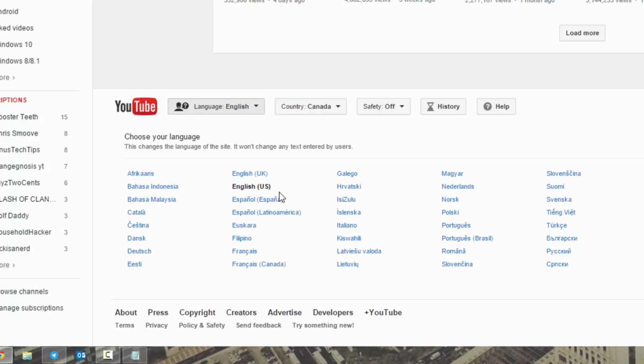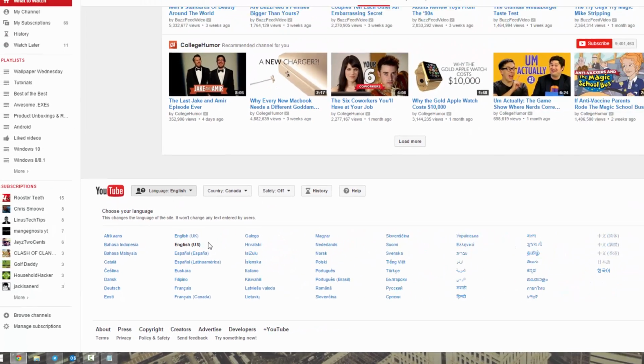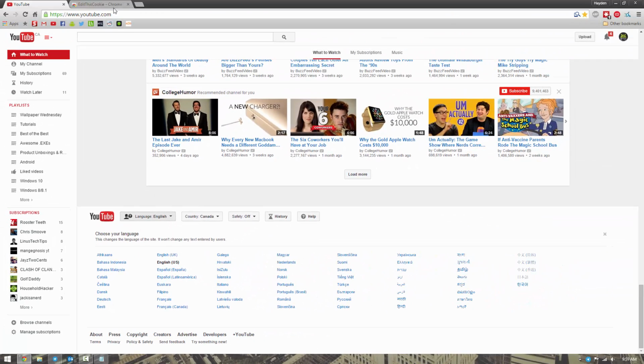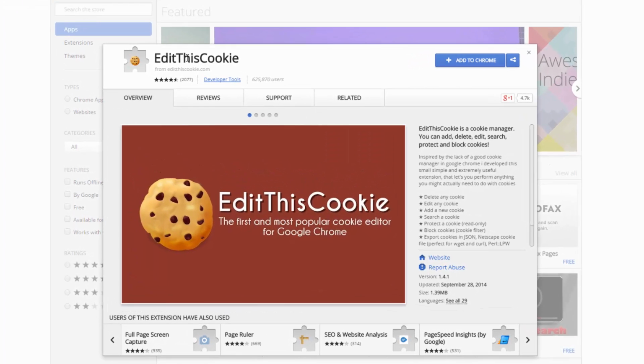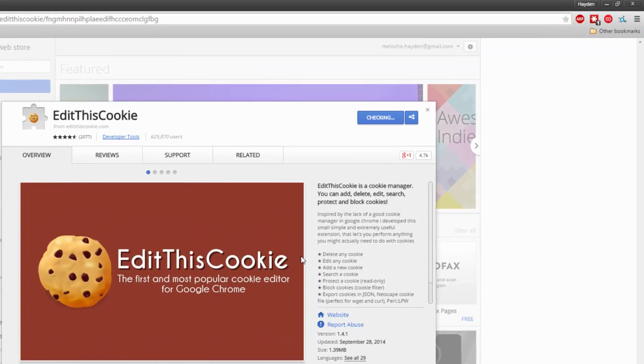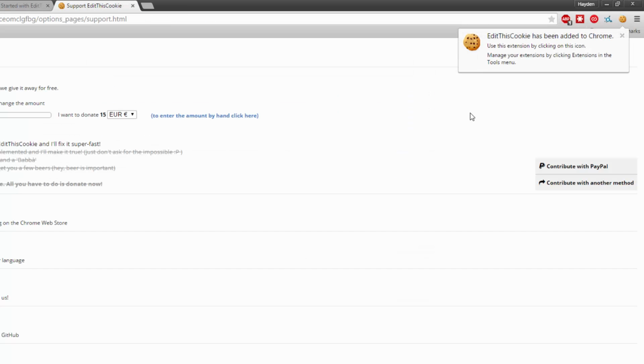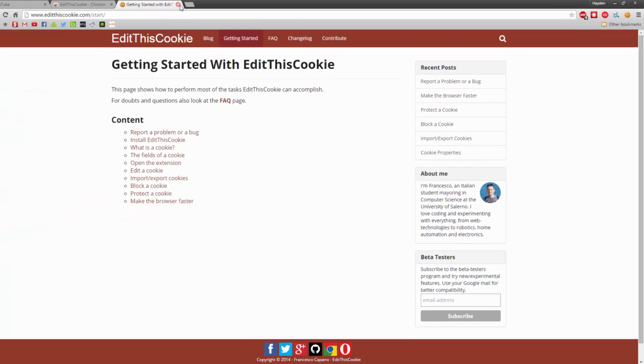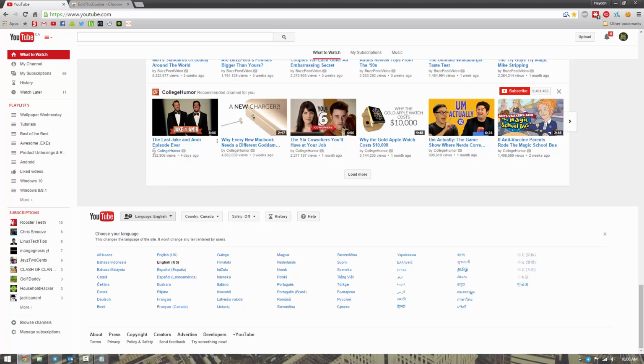Once you are on the English US version of YouTube, go to the link in the description below to the Chrome add-on, Edit This Cookie. Click that link and go ahead and add it to Chrome. This will allow us to edit cookies on pages. Once you've added it to Chrome, you'll see it's added to the corner there. Close the tabs that are created with it.